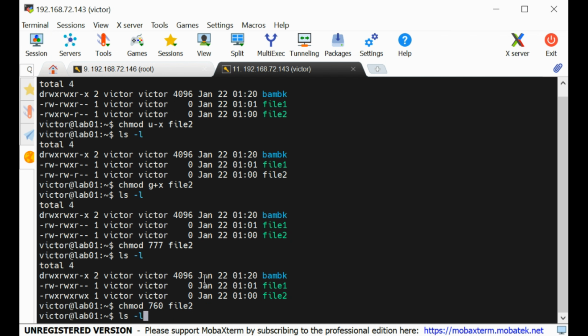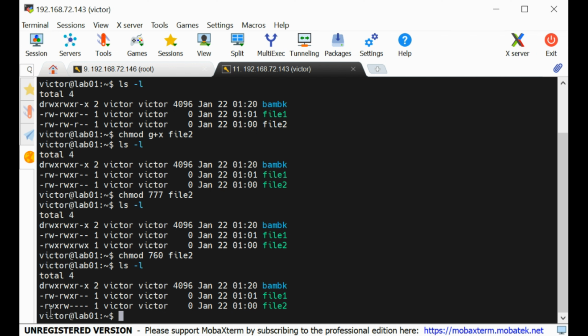And if I do ls -l, now you can see that the user can read, write, and execute. The group can only read and write, and others cannot do anything at all. So this is how you use the chmod command to set file permissions in Linux.